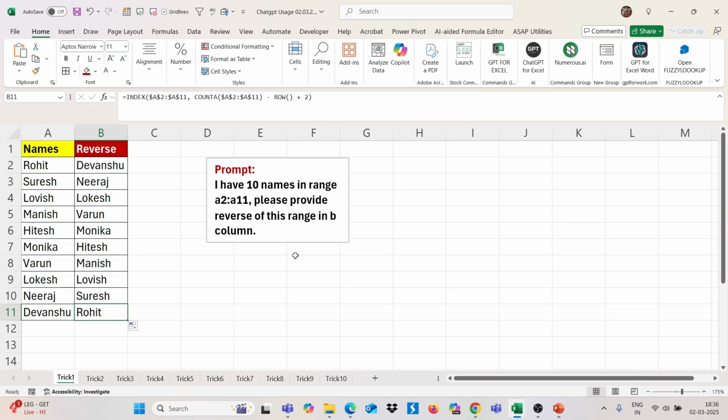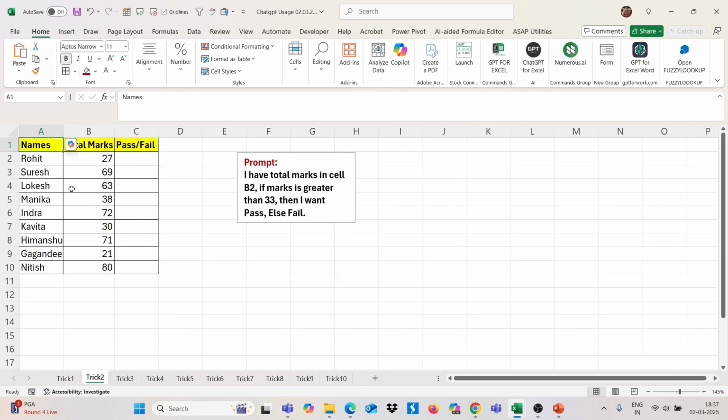This is only the first trick and this is just a basic trick. I will just show you in our coming tricks how we can elevate our skill with the help of ChatGPT. So let's move to our next trick, which is right now I have some names and the total marks, and I want here pass and fail according to the criteria of 33 marks. Like if marks is greater than 33, then I want pass, else I want fail. So I have already typed one prompt here and I will ask this to ChatGPT.